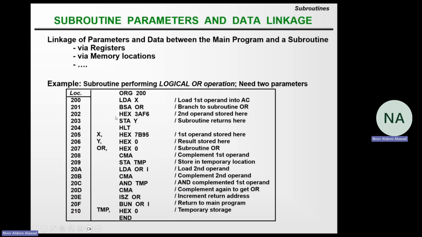Second example, it is about OR. You can see here OR.